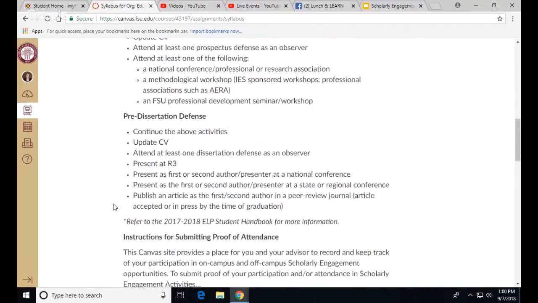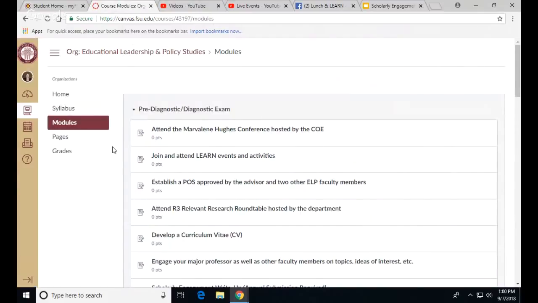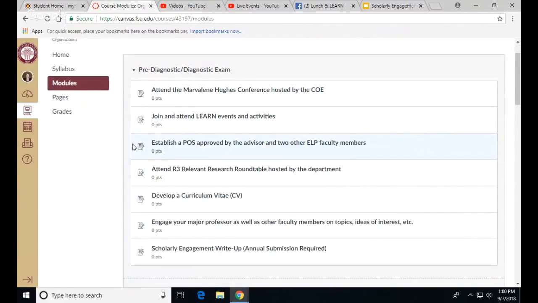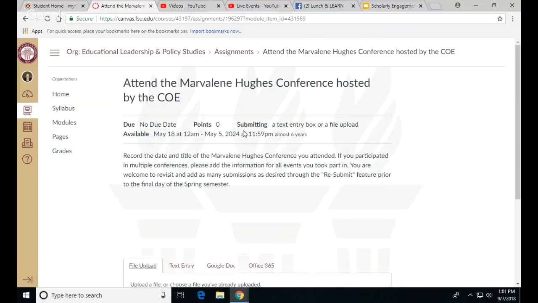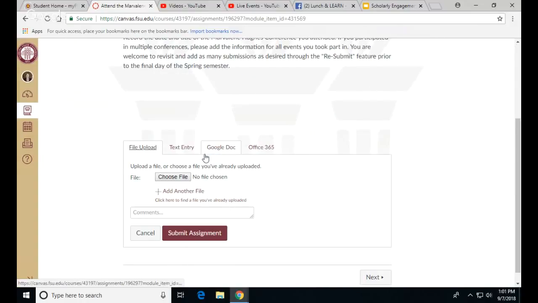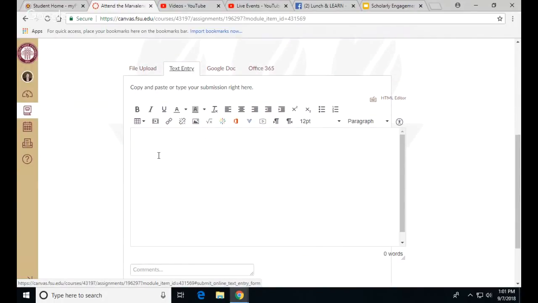So once you are ready to submit some activities, to log some activities, if you go to modules, you'll see all of the different things that we talked about. So if you attend the conference in March, there are instructions for every assignment. I think you just write up your summary, record the date and title. If you participated in multiple conferences, list all of that there. You can either type it in if you go to submit assignment. You can upload a file, if you typed it in Google Docs or in Microsoft Word, or you can just type in a summary here, click submit. And this is for your reference again, but also your advisor sees all of this.